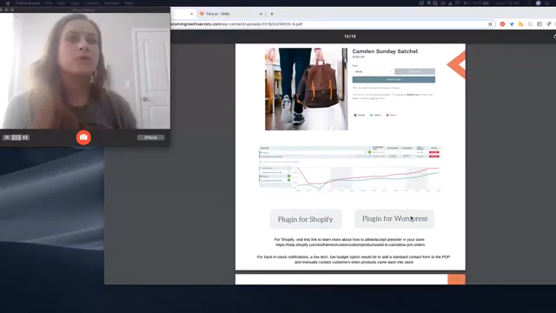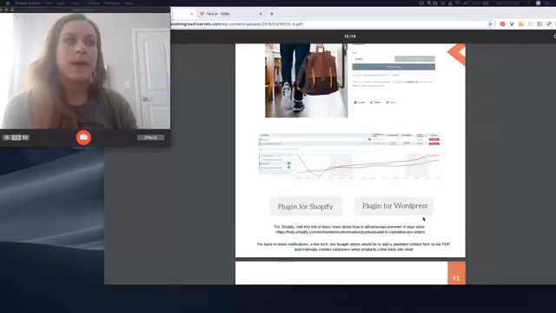And so we have plugins for Shopify and WordPress there for the notify me option. For accepting pre-orders in your store, there's a link here directly to the Shopify Help site that can explain exactly how to allow pre-orders in your store.